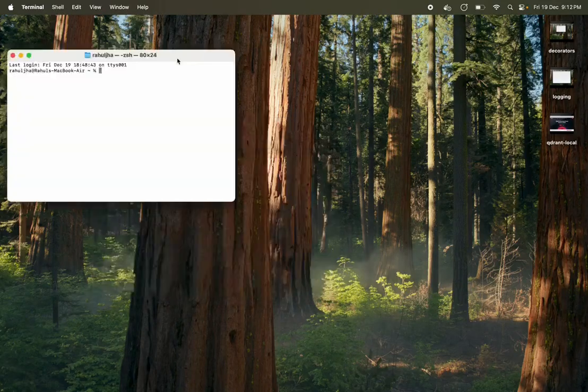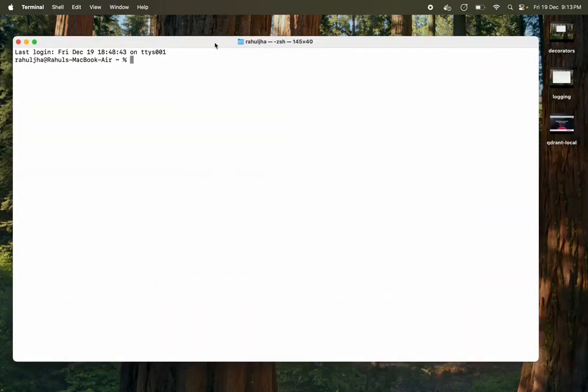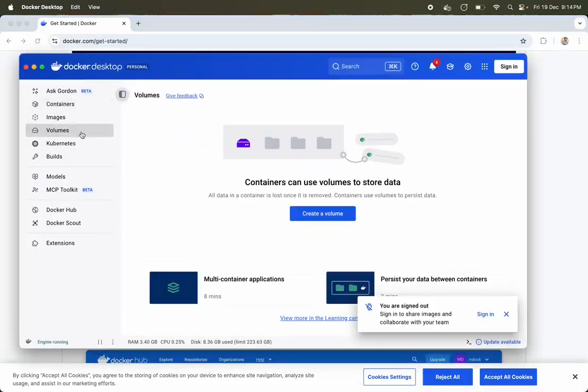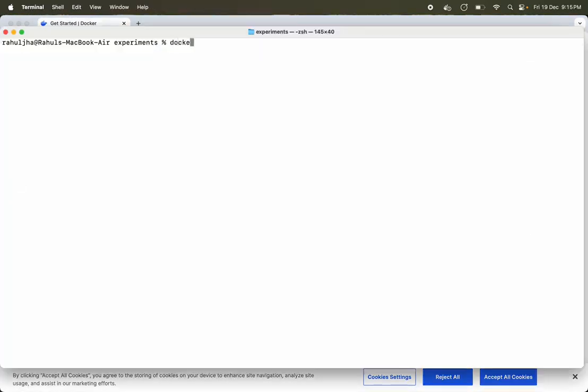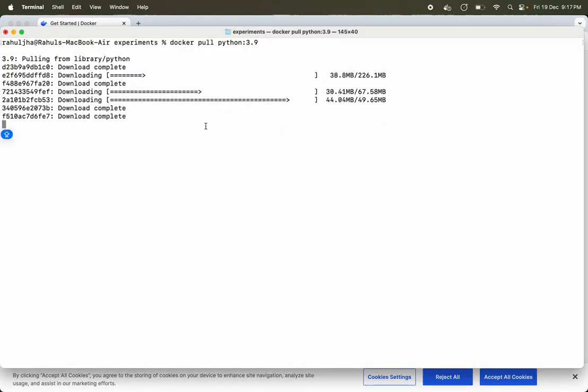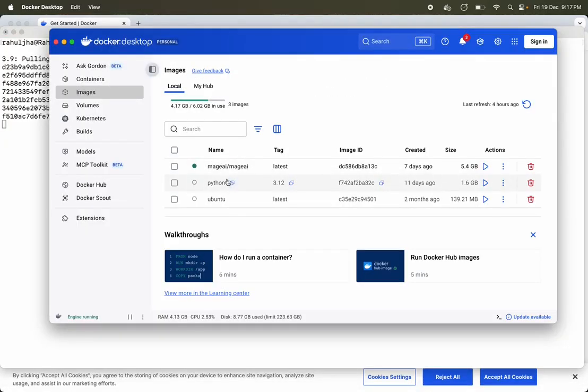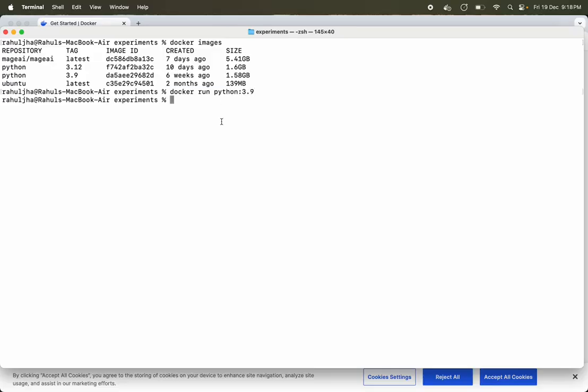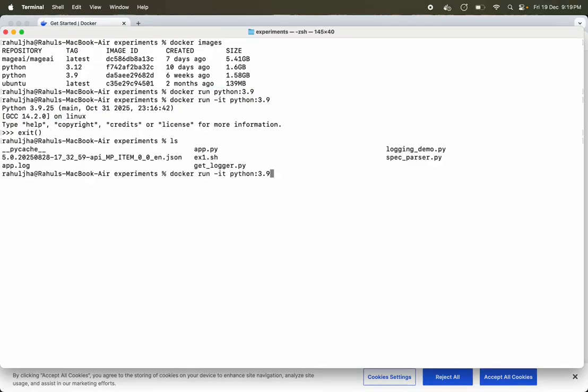Everyone, in this video we are going to be discussing how you can manage different versions of Python using Docker. Now what happens is, when we are working on a project and we have certain features from one version of Python and certain features from another version of Python, it gets really difficult to manage those.